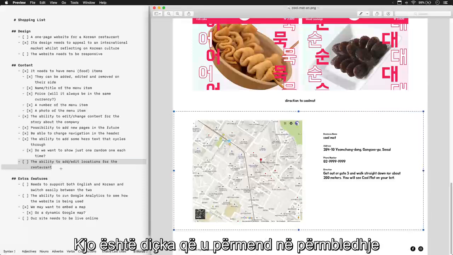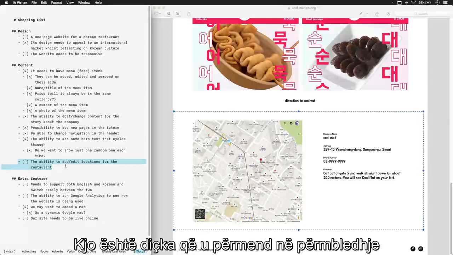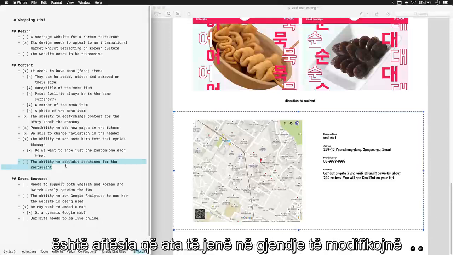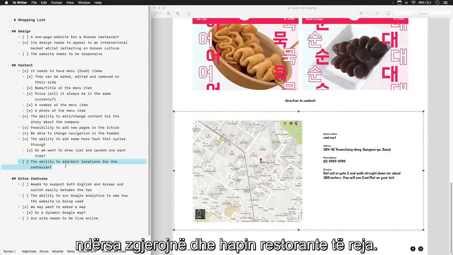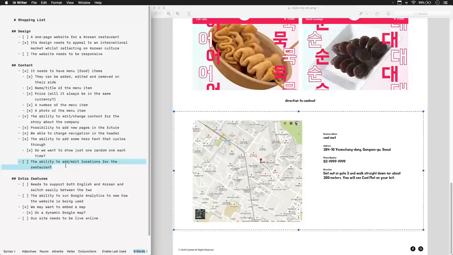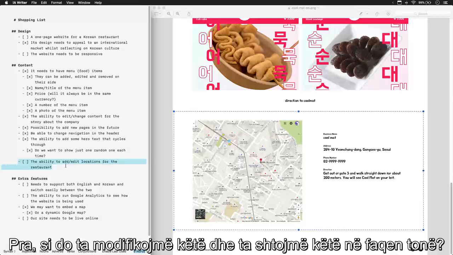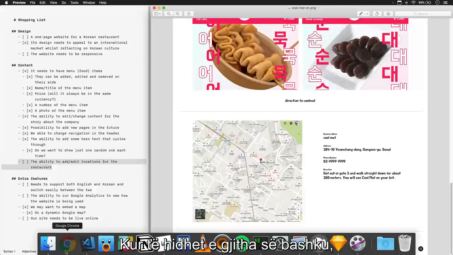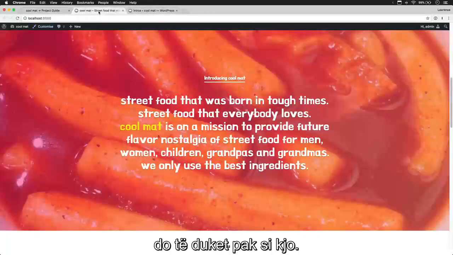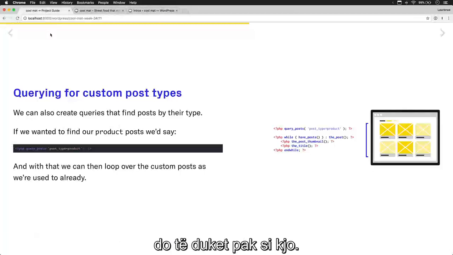So this is something that was mentioned in the brief, is the ability for them to be able to edit and update new locations as they expand and open new restaurants. So how are we going to edit this and add this to our page? Well, we're going to do it as a custom post type. And when it's thrown all together, it's going to look a bit like this.